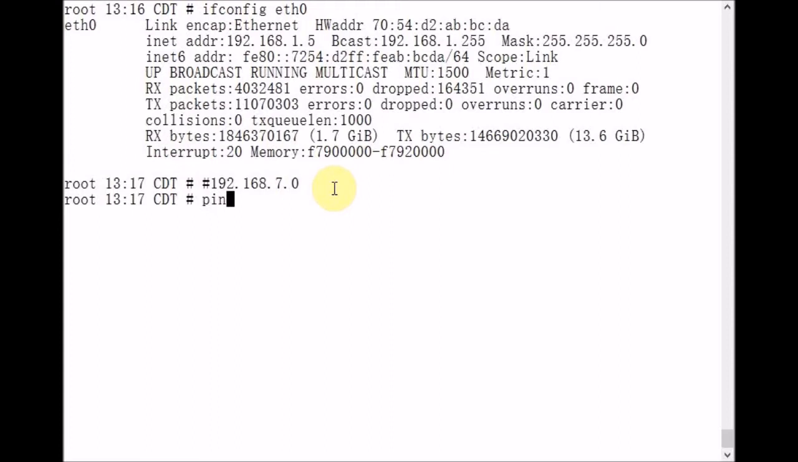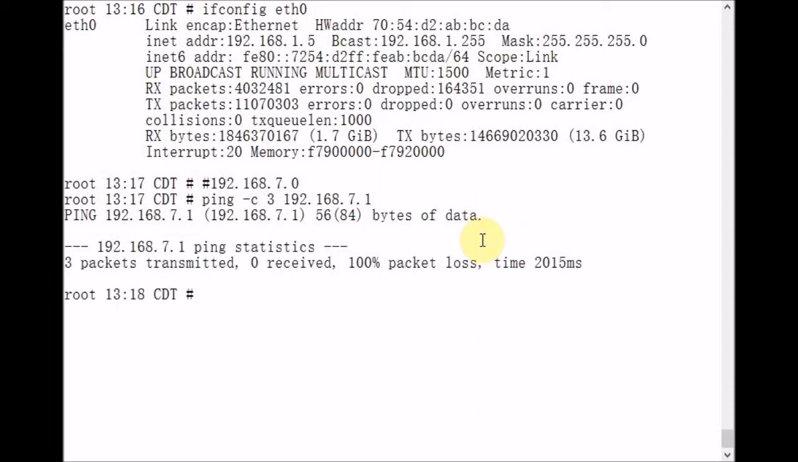As we can see right now, if I try to send ICMP packets to my host at 192.168.7.1, they won't go through. Normally we would be seeing packets being sent and received, so some acknowledgments. As we can see, 3 packets were transmitted, 0 were received by the remote hosts, and we have 100% packet loss.